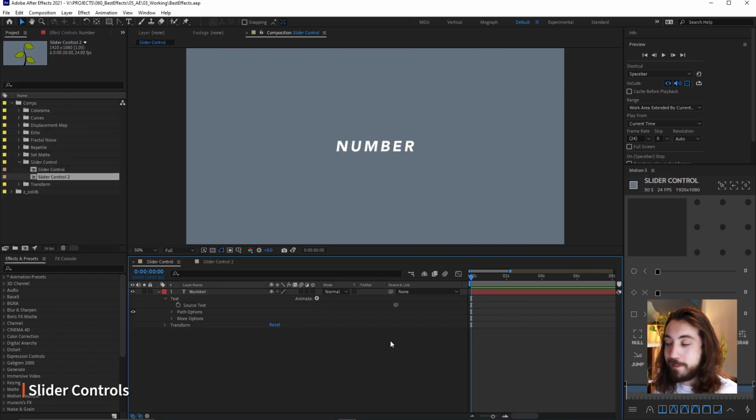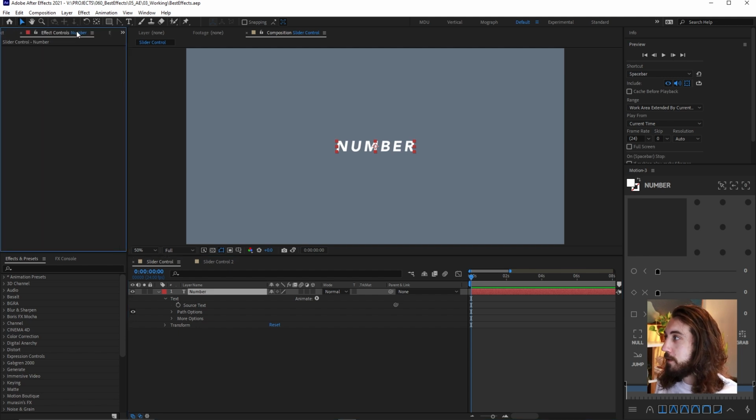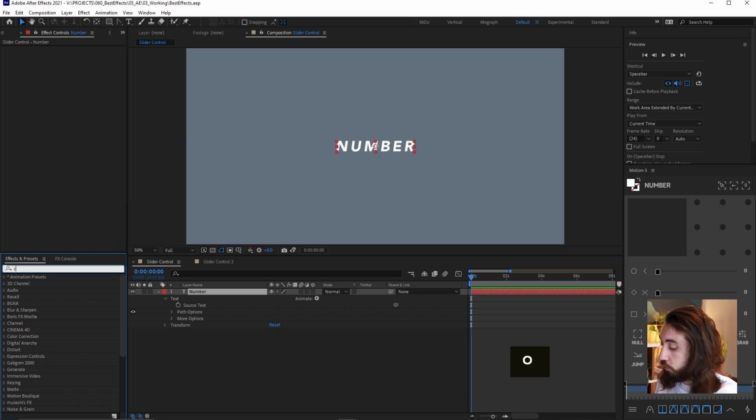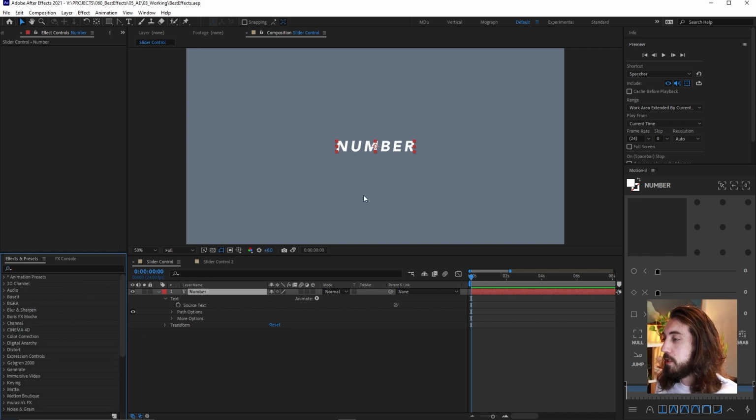Slider controls. I didn't know if I could technically call this an effect, but it's under effects, so we're going with it. So slider controls are so powerful. Really, all of the controls are powerful. All of the expression controls are super powerful, but we're going to go with slider controls because it's my most used.